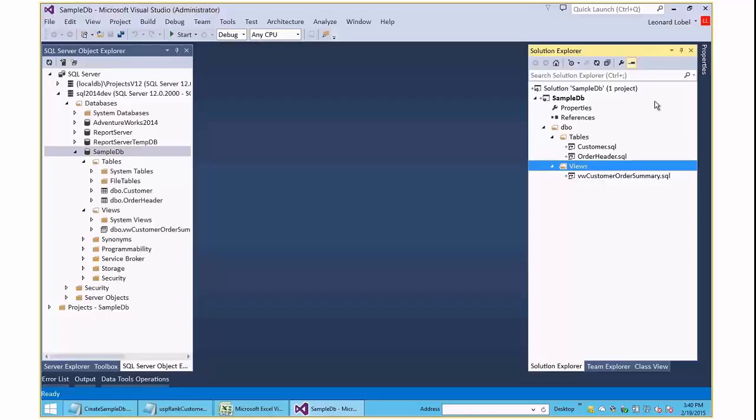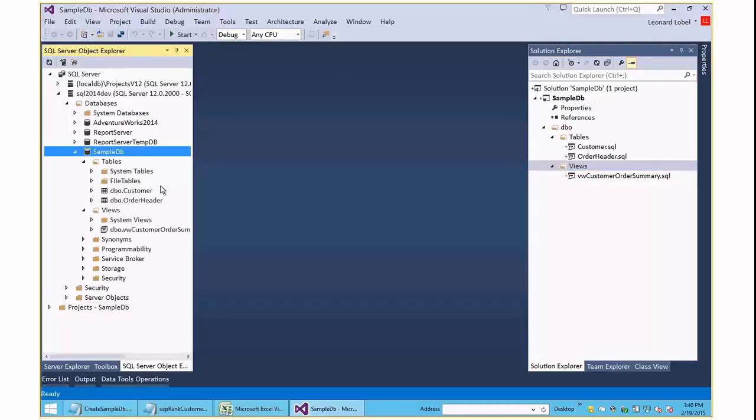So the idea here is that when you're working on the right side with Solution Explorer, you have to realize you're working disconnected, offline, as opposed to working on the left side of the screen with the SQL Server Object Explorer, which means you're working live against a connected database.